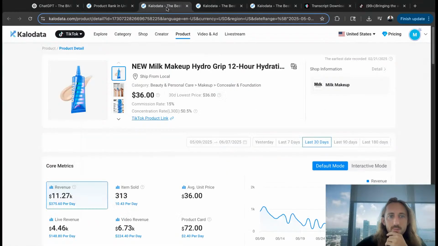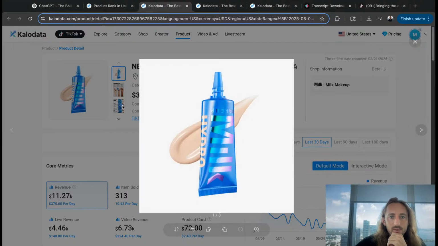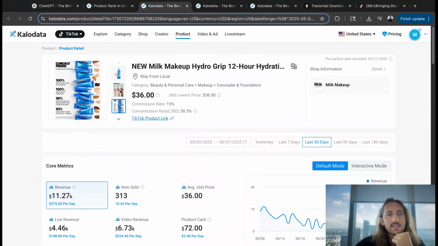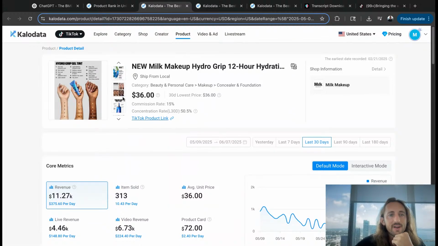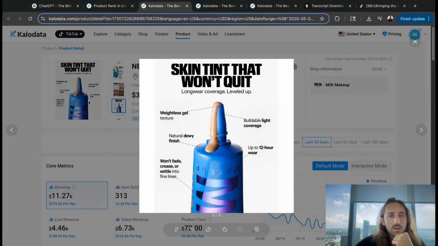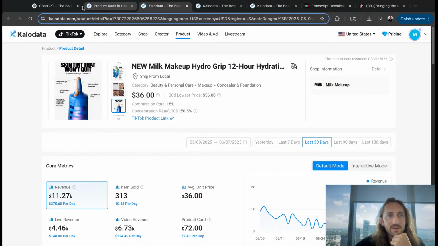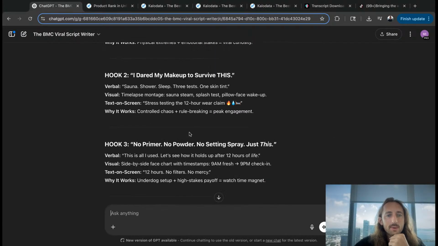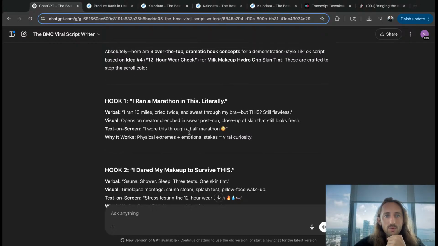So if you guys are just jumping in, we are writing a script right now for this product right here, the new Milk Makeup Hydro Grip 12-hour hydrating gel skin tint. And from what I'm getting, this is a foundation alternative, like you can wear this instead of foundation. Drop some other examples in the chat if you want me to write some scripts for a different product and we can run through it together.